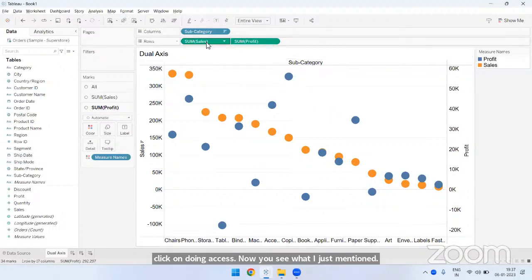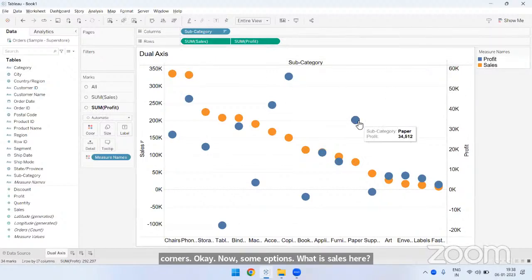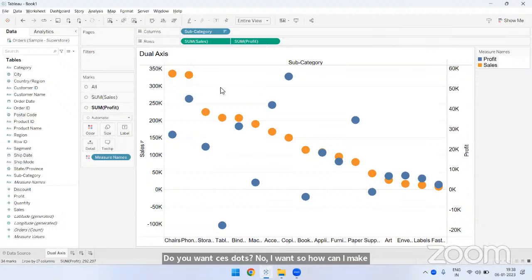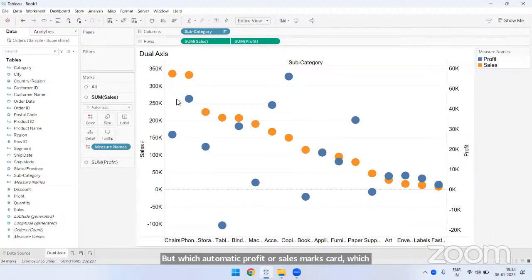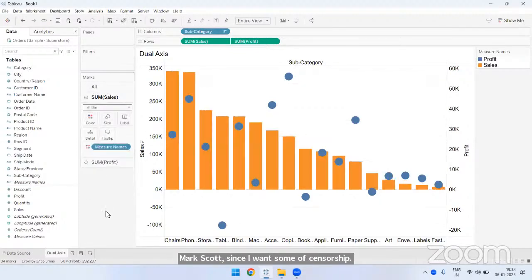Now, sum of sales, what is sales here? Orange color dots. What is profit here? Blue color dots. Do you want sales as dots? No, I want a bar chart. So how can I make it a bar chart? You can make it from this automatic, but which marks card, profit or sales? Sales marks card. I want sum of sales as a bar chart, so from this automatic, you have to select bar. You can see that now sales is a bar.